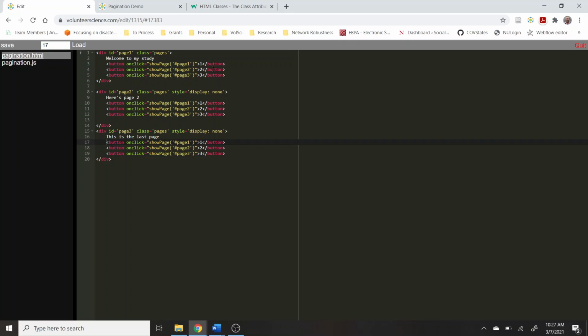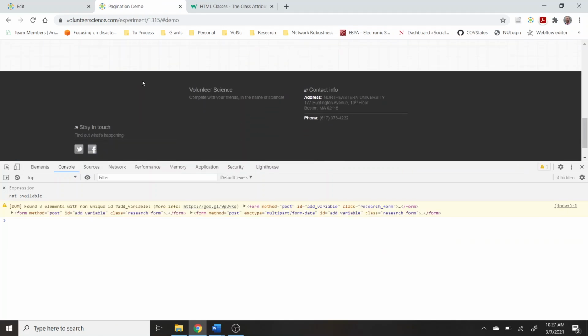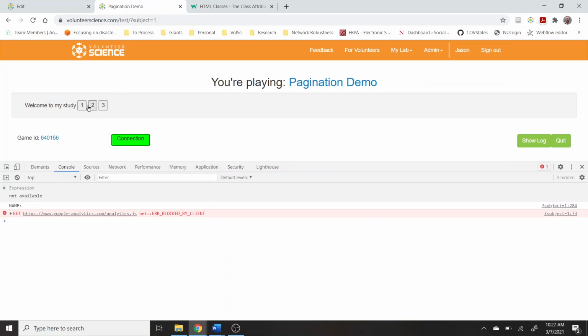Okay, so now every page has a page number. And so if I'm on page two, I can go to page one or three. If I'm on page three, I can go to pages one, two, or three. For whatever reason, we want to do that. Okay, so let's get out of here. Quit. Relaunch. Cool. Now, it's not going to do anything. Page two. Here's page two. Page one. Page three. Page three, two, three, two.